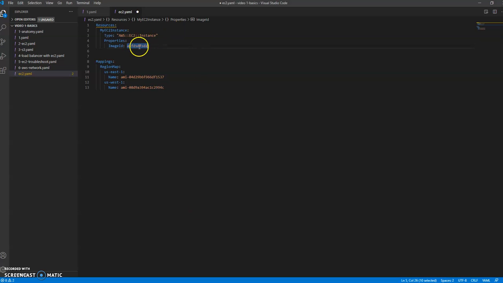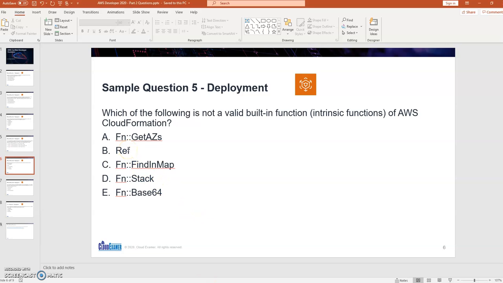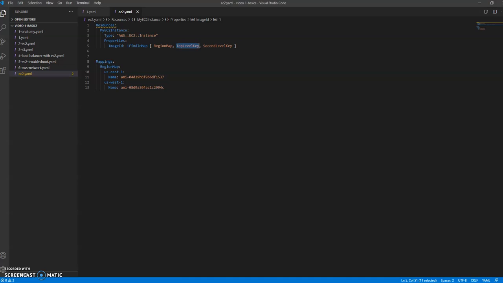And what we do is we paste it here, and our map name is what we named it down here. We said RegionMap. Okay, and the next top level key is we want to say get the current region. So what you do here is we use another intrinsic function, which is listed here in sample question 5. It's the Ref. And what that does is it's going to get the value of the current region we're in.